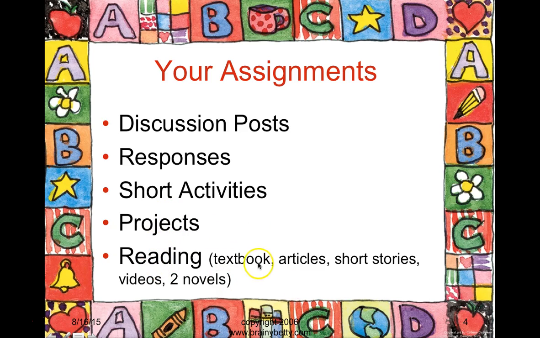And then your reading will come from the textbooks, from articles, from short stories. You'll watch some videos, and you'll read 2 novels. You do not need to purchase the novels. You can get them from the library. If you have kids, you might read novels that your kids have. And they don't have to be novels that you haven't read. They don't have to be new. You can have read these before, even when you were in secondary school.